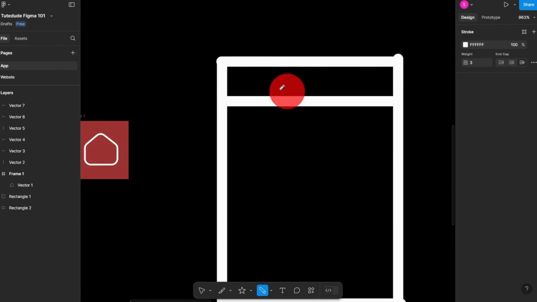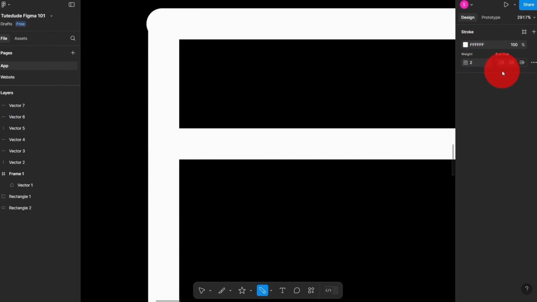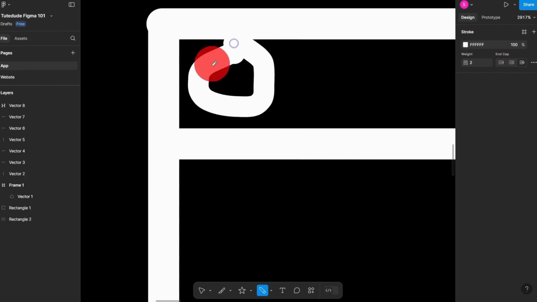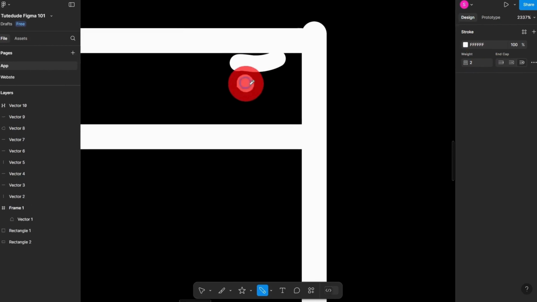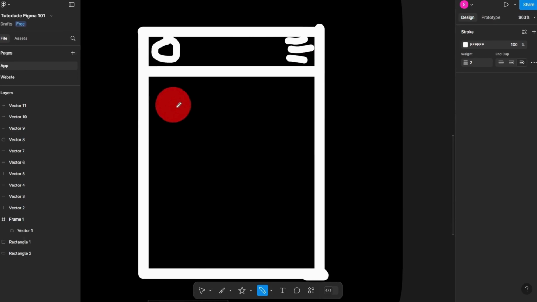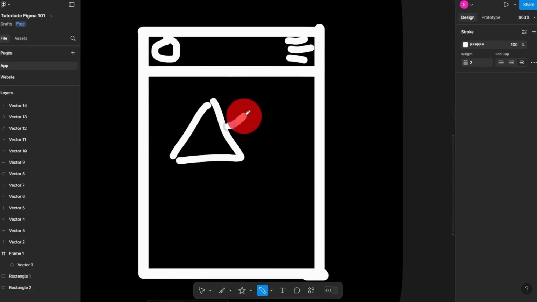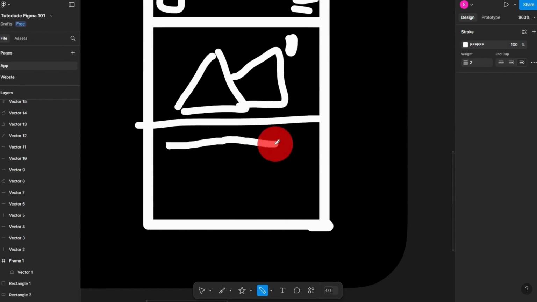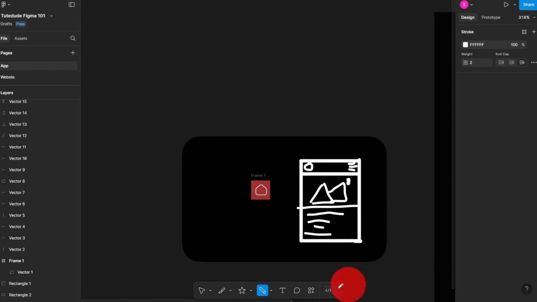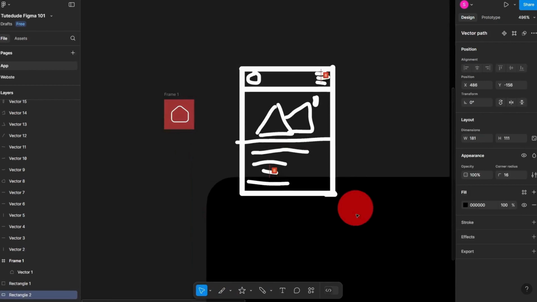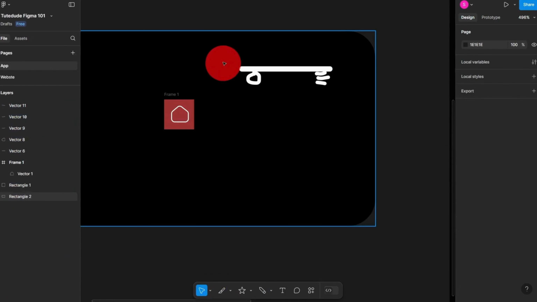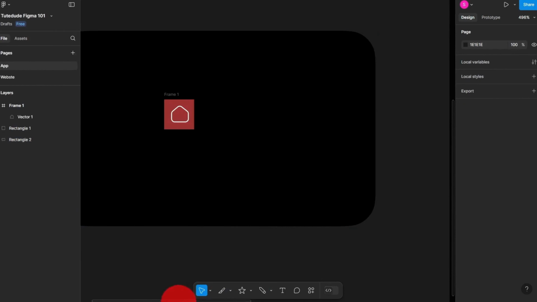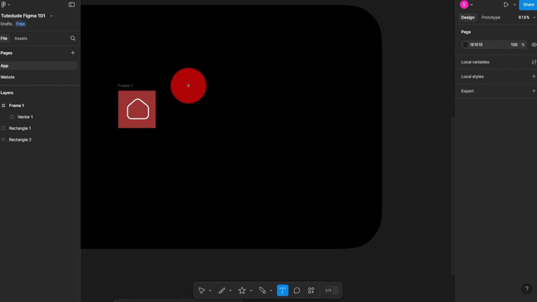Inside the mobile, I'll have a header. For the header, I will have, let's say, a logo here and an icon here. Here, I will have an image. Let's say this is an image. Here I'll have some small text. This is how you can use the pencil tool to ideate or write or whatever. You can have good handwriting. Anything.